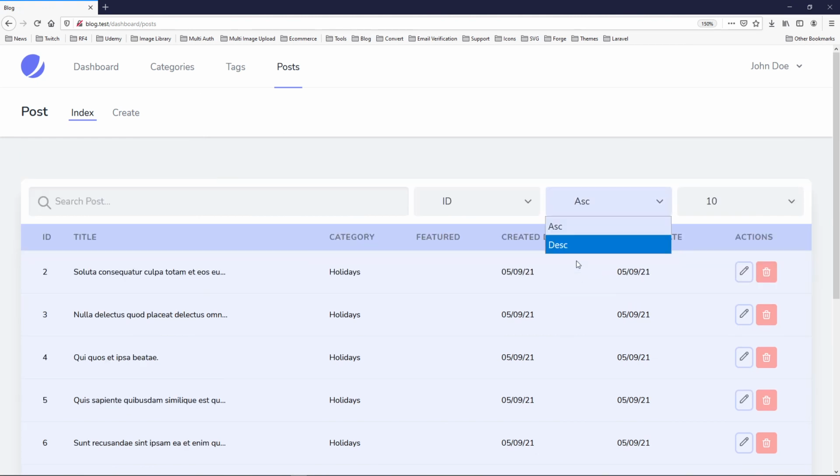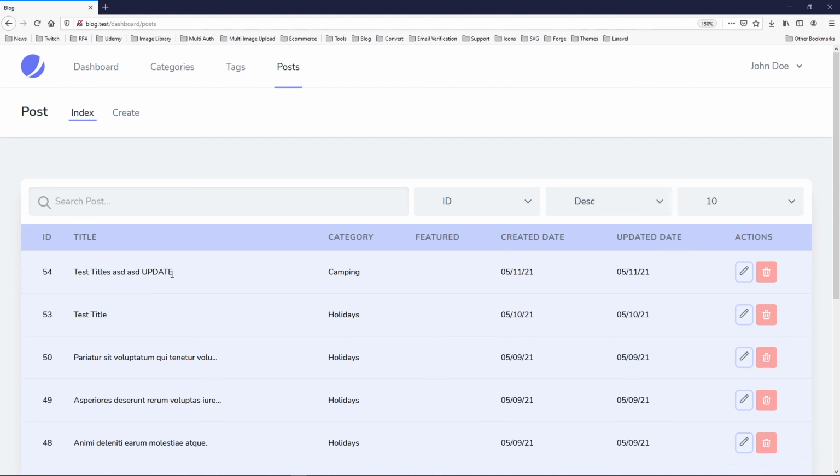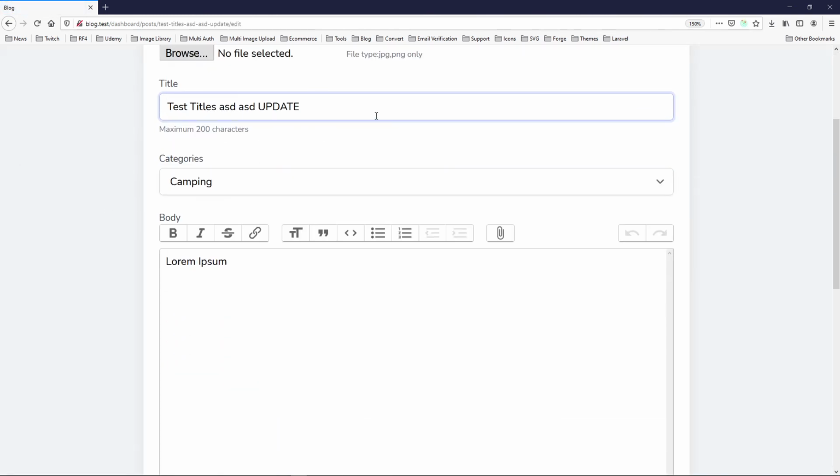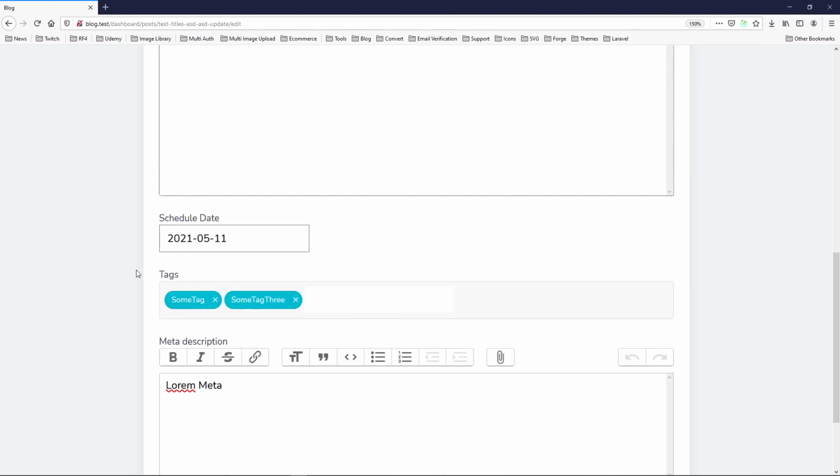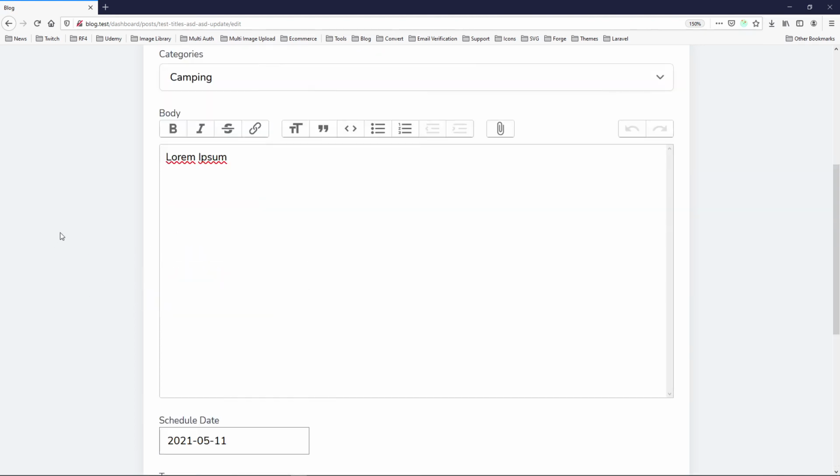So if we go to descending, you will see we got our title right there. We got our category of camping. So basically it updated it. And if we go to the edit, you will see lorem ipsum is in the body. We only have two tags and the lorem meta right there.